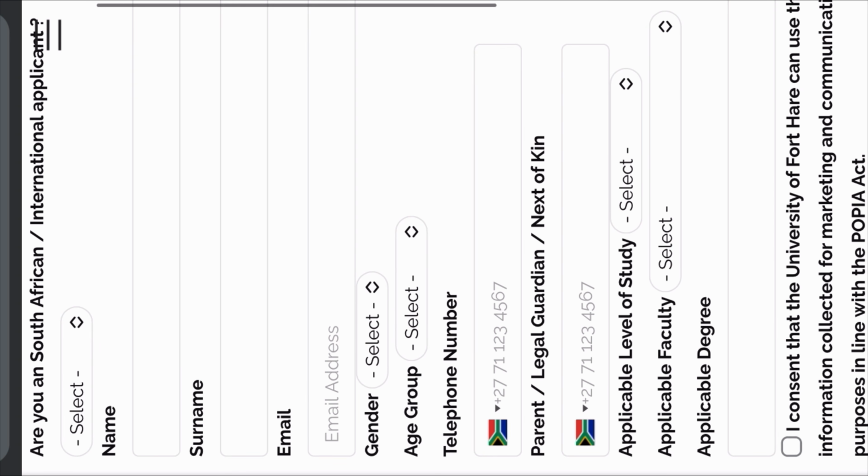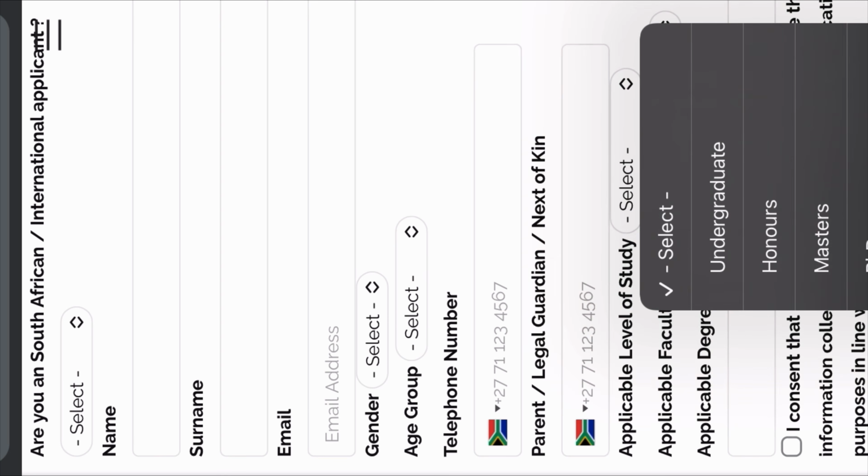Then applicable level of study. It's undergraduate for those who are in grade 12 and those who just completed their matric and did not go and further their studies, or those who want to start a new degree. Then it's honors for those who are furthering their degrees. Then it's masters for those who are also furthering their qualifications, also PhD.